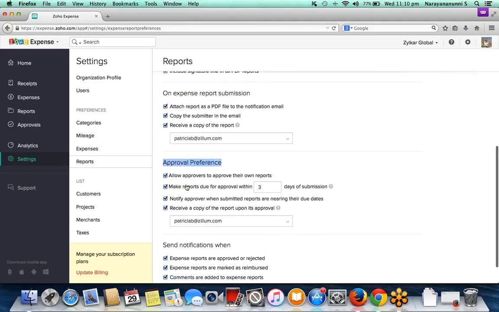So likewise, in approval preference, you can allow approvers to approve their own reports.